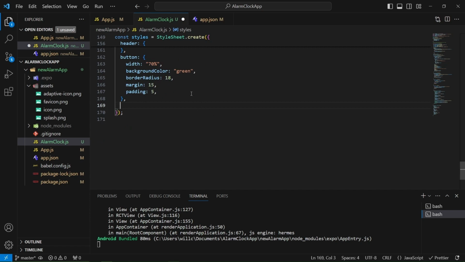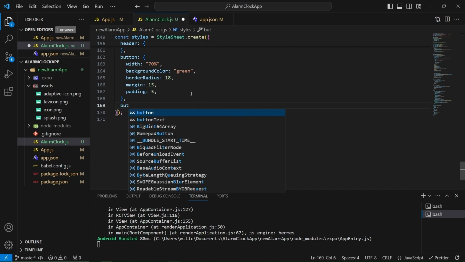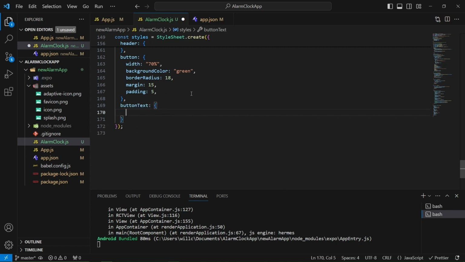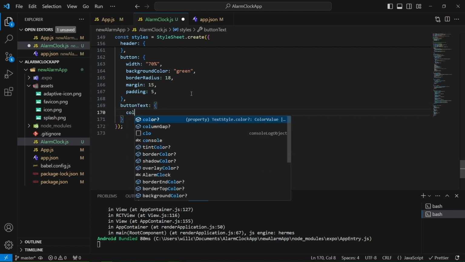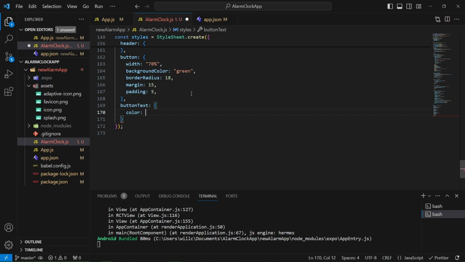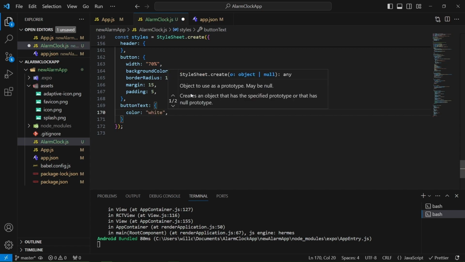Now this one here, this one's going to be for the button text. So let's go ahead and add that, colon, curly brackets, open that up. All right. I'm going to go ahead and add some color. I'm going to make the color for the text just white. Awesome. Do a comma.